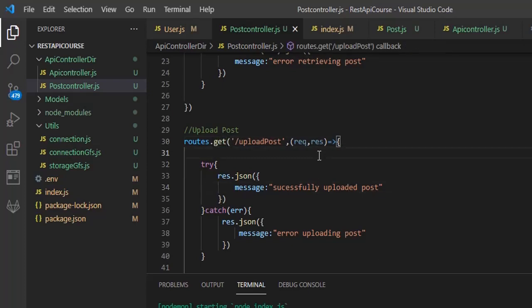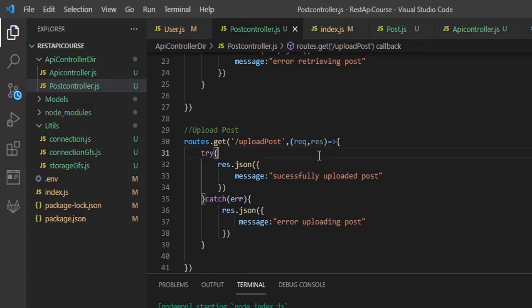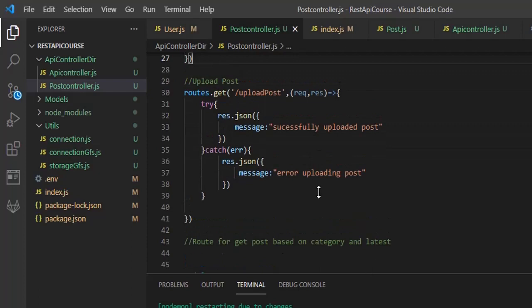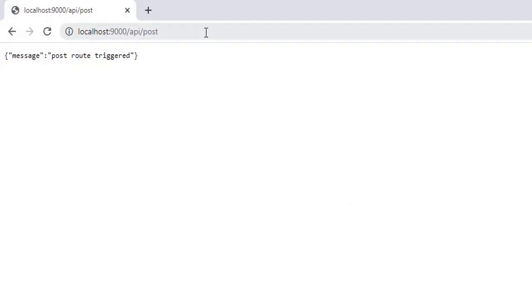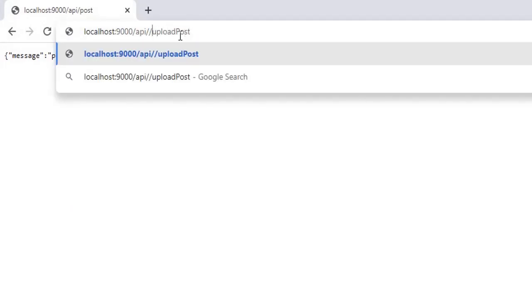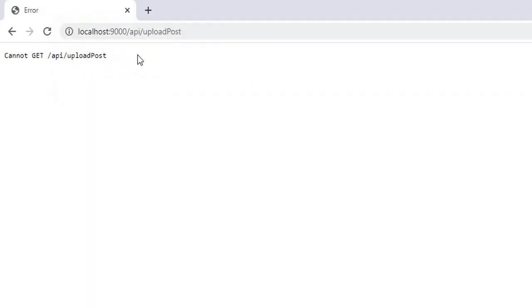I don't think you can send a post request on your browser. It's not possible to do that. You can only do a get request. So for now, let's just do a get request on the browser to just test my logic inside this route. So let's go and change it to the upload post route. Cannot get upload post.